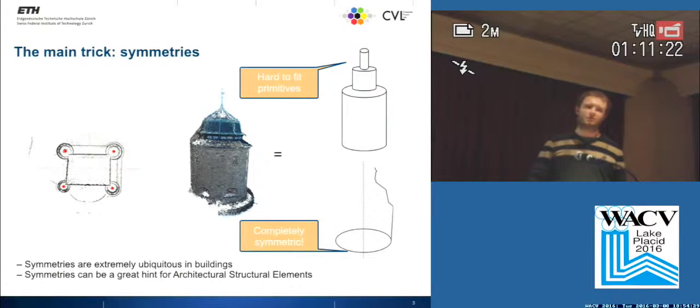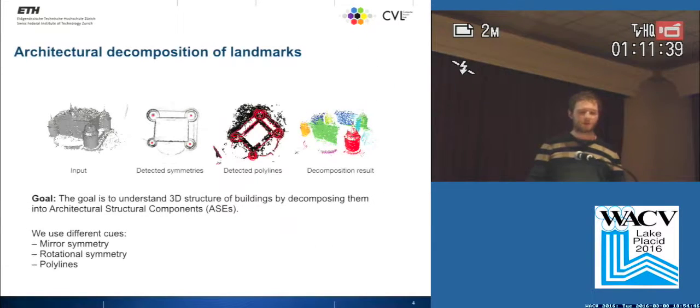Instead of doing that, we say, okay, it's not really a set of cylinders, but the property it has is that it's rotationally symmetric. So the easier way would be just to detect a rotational symmetry, and when you have it, you basically have your tower detected. And that's exactly what we do in our paper. We detect a couple of different types of symmetries, namely mirror symmetry and rotational symmetries, that are supposed to explain the majority of parts of the buildings.